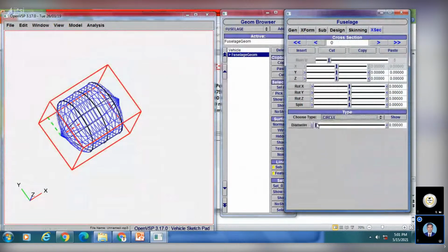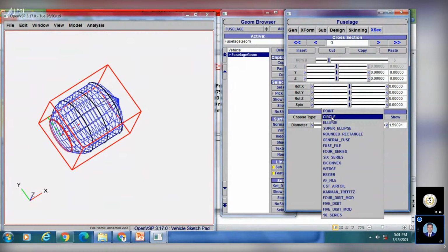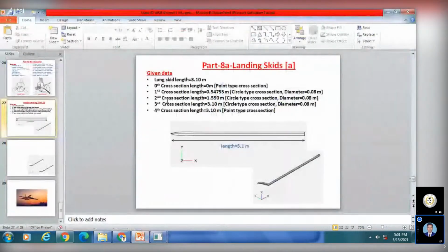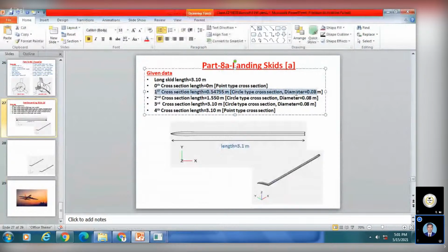Suppose I change this point to circle and give any diameter, you can see it's a completely open geometry, not closed. So to close this part, we have to select point, and you can see that because of the point the geometry is completely closed. So now we will go to the first cross section.